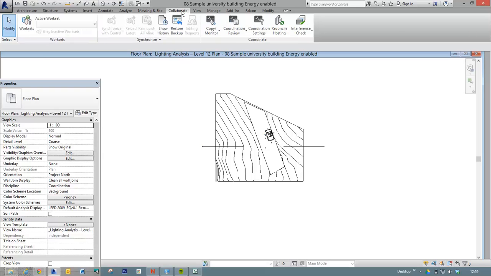Collaborate, we will not bother with in this module. This is very powerful, but the Collaborate tools are about how you work with other team members in Revit. So how you could have engineers in your model, how you could have 10 people in the same office all working in the same model. So very powerful tools, but we don't need to use that for our purposes.